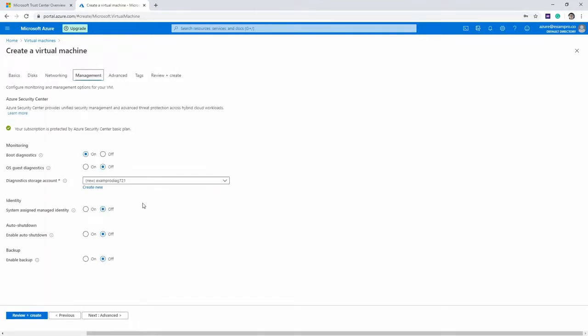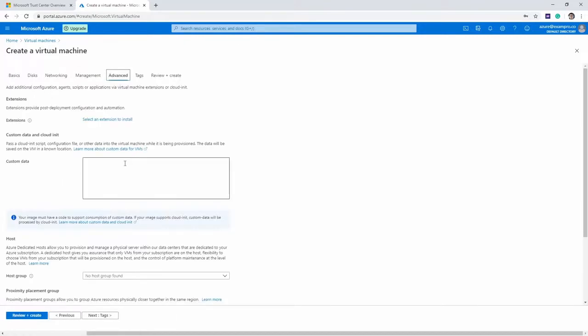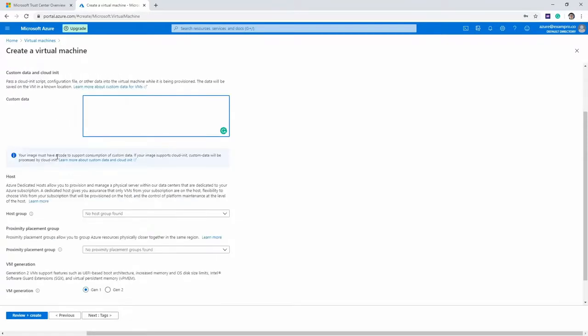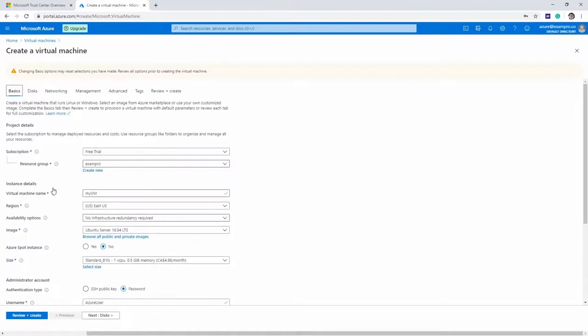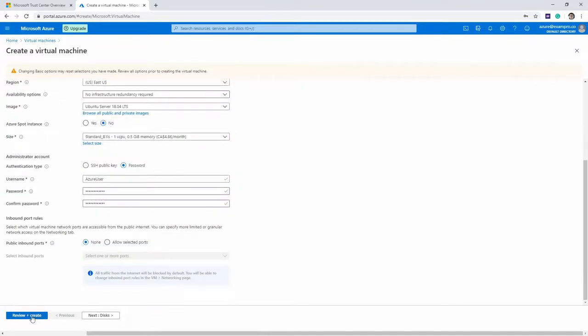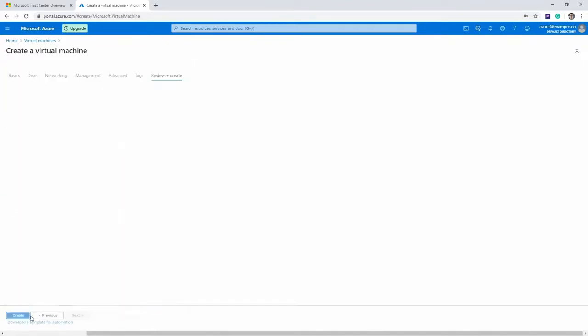Let's go over to management. In management, we have a couple options here, like identity, auto shutdown, backup. These are all fine. We're just going to leave it alone. For advanced, we could put custom data in here. That means we could provide it a script that it would use to initially set up the server. We're not going to do that. And that's about it. So I'm going to go back to basic, and I'm going to scroll all the way down to the bottom, and I'm going to hit review plus create.